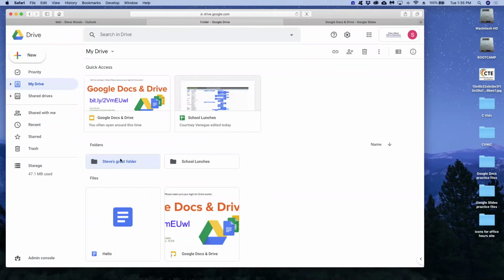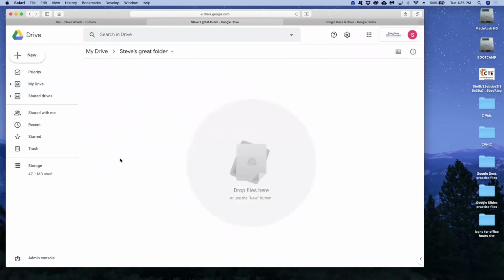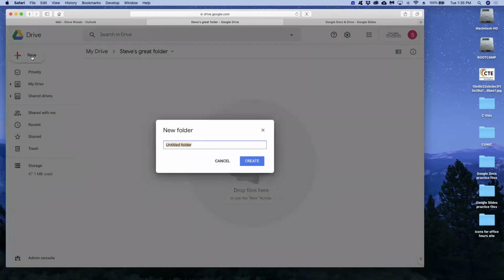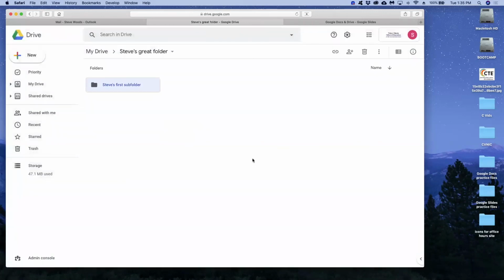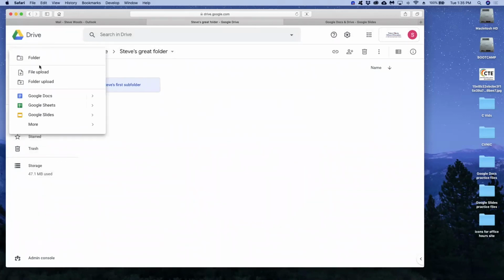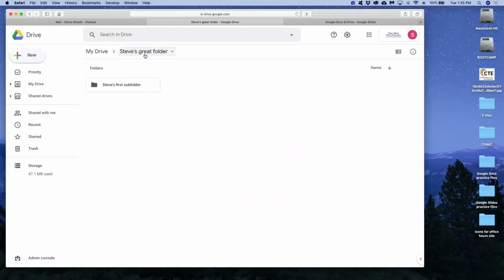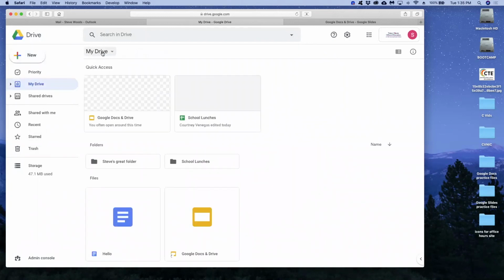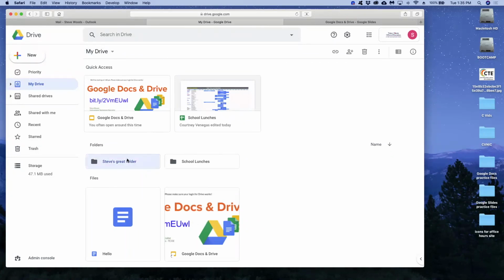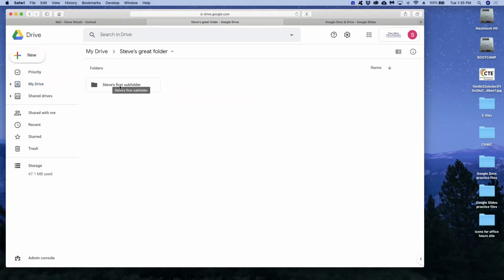If I double click on this folder, it's going to show me that there's nothing in this folder. But if I go back to New and create another folder and say Steve's first subfolder and click create, it's going to create that folder inside of the folder I just opened. So if I make anything new or I make a folder, it's going to be in the place I am. So when I was in Drive, it made this folder. But when I opened it, it made the subfolder in here because that's where I was when I said make a new folder. If I double click that, of course, it's empty.